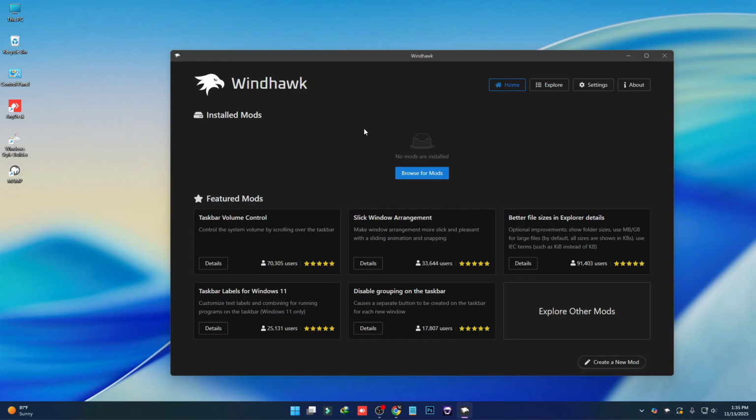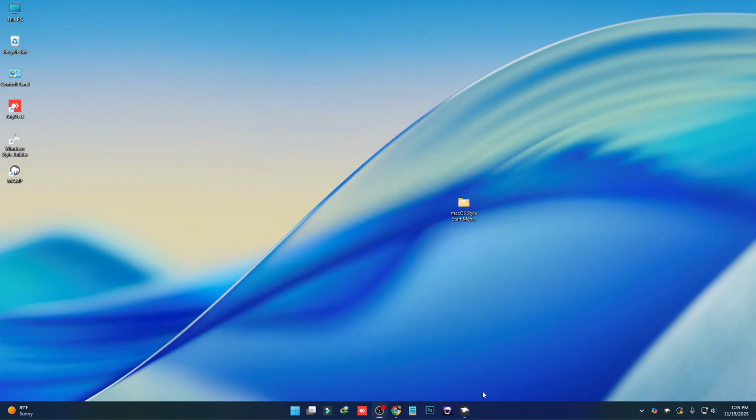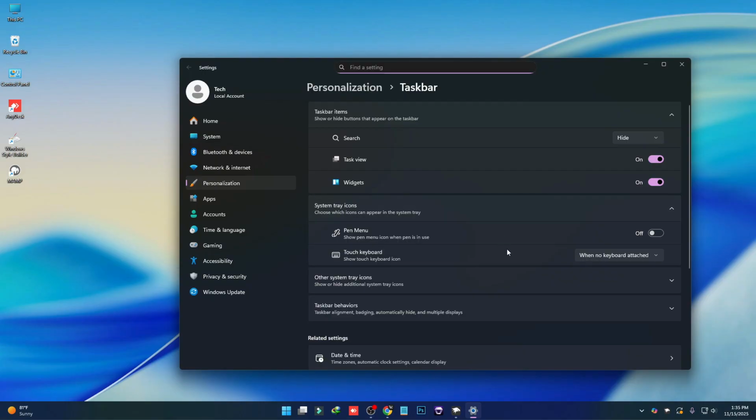Go to its official website and download and install it. Okay, now we have to install some mods. First we have to make some changes on the taskbar. Right click on the taskbar, go to taskbar settings, and in here you have to hide the search bar. For example, just click on here and click on hide.